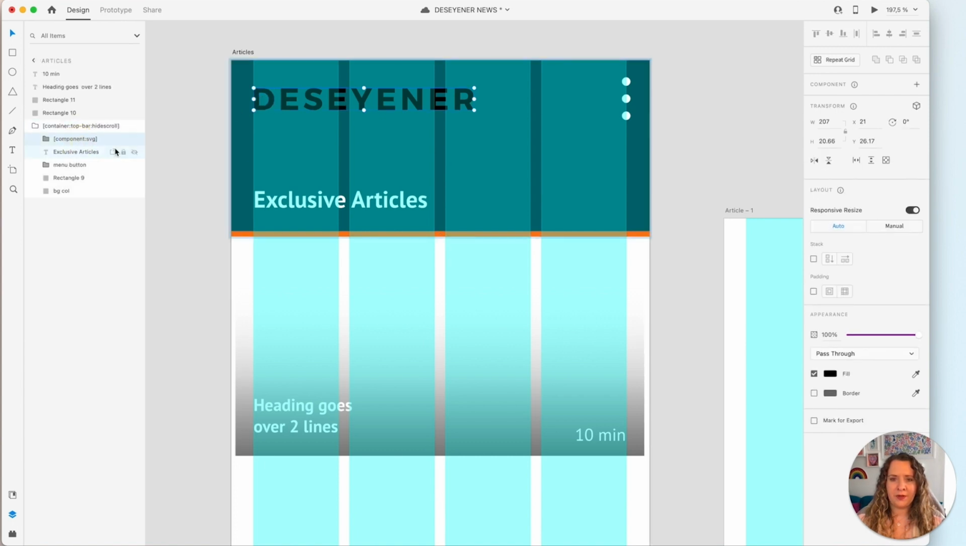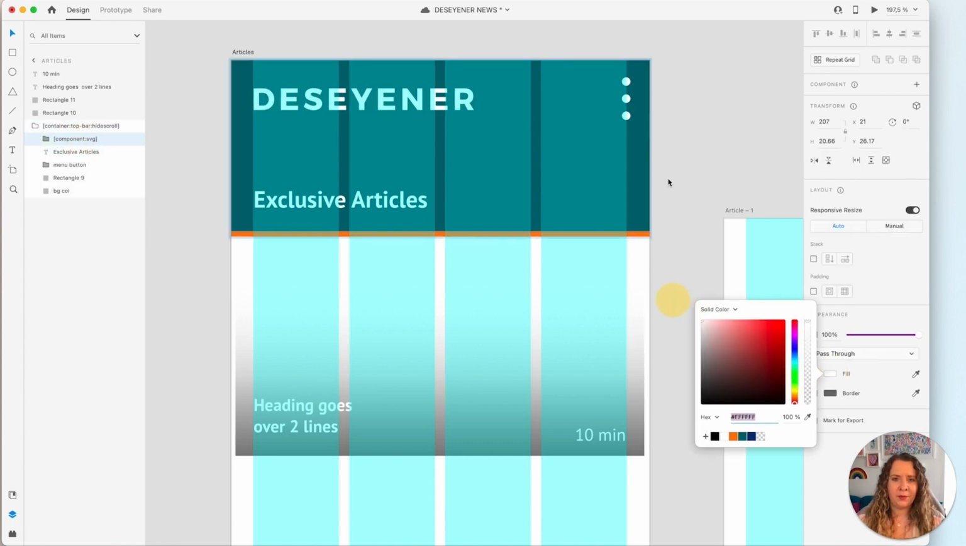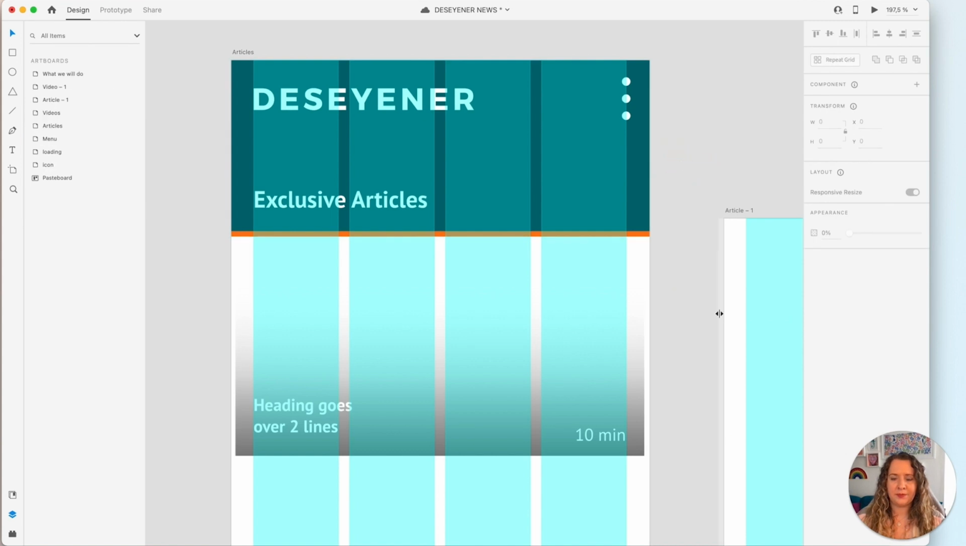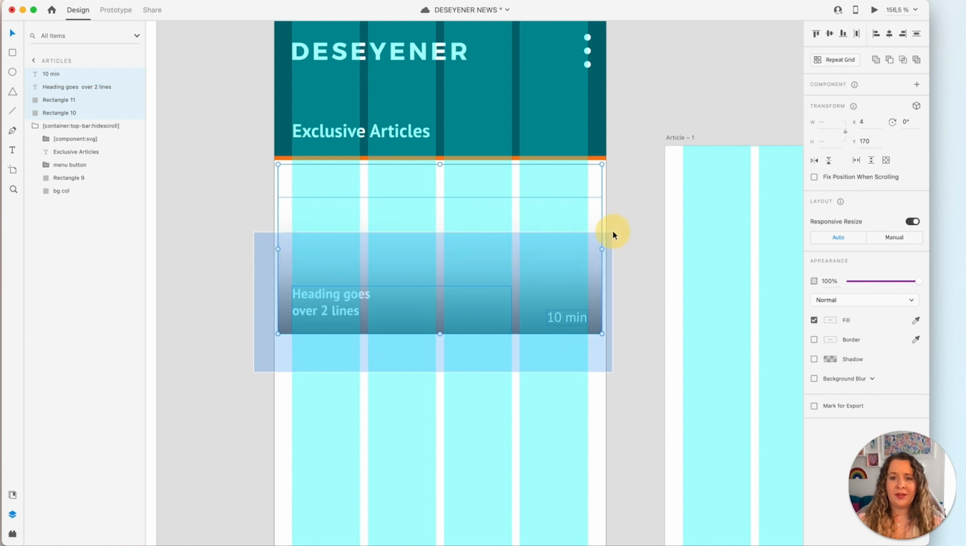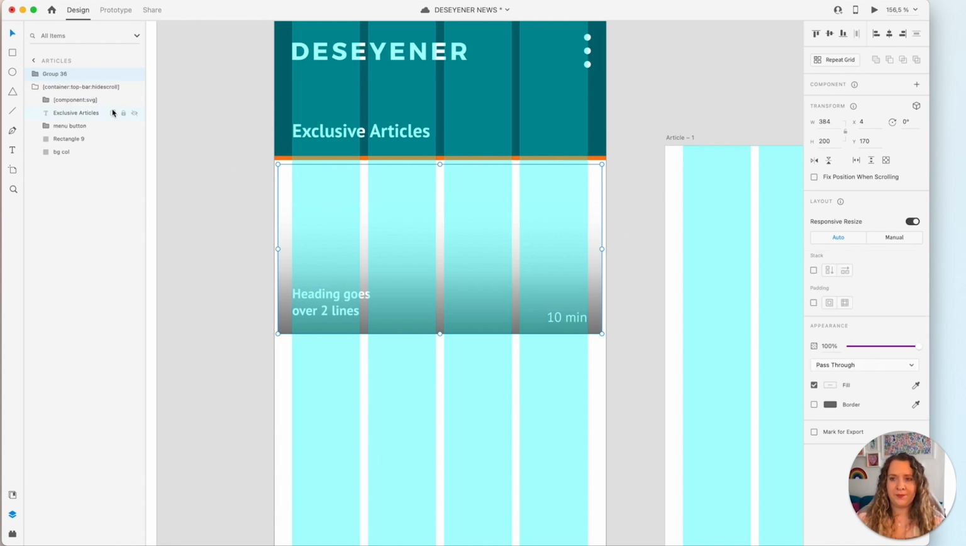I'm also just going to make our logo white so it fits in. And there we go. We now need to create multiple articles. So what I'm going to do for this is just group that, and I'm going to rename that as an article so that I know what it is.